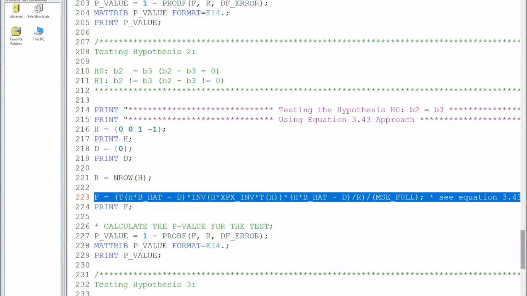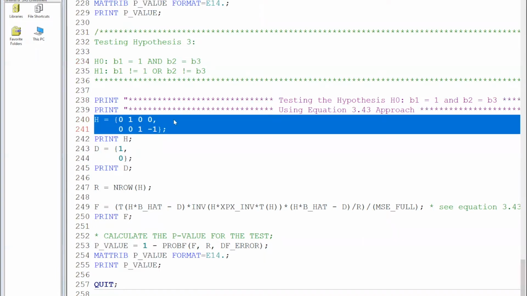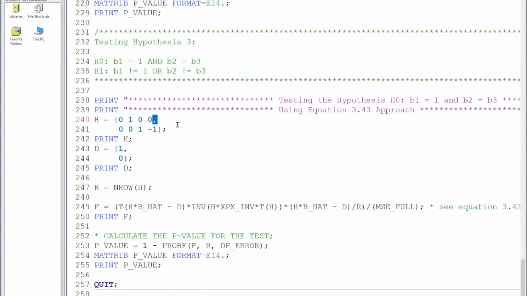All right, and then let's look and see how to implement hypothesis test 3. In this null hypothesis, we have not only beta 1 being equal to 1, but we have also beta 2 being equal to beta 3. Because we have 2 constraints in this null hypothesis, we're going to have 2 rows in the H matrix. That's reflected here by the fact that we had that comma. Whenever you have a comma, it means what comes next goes on the next row in the matrix.